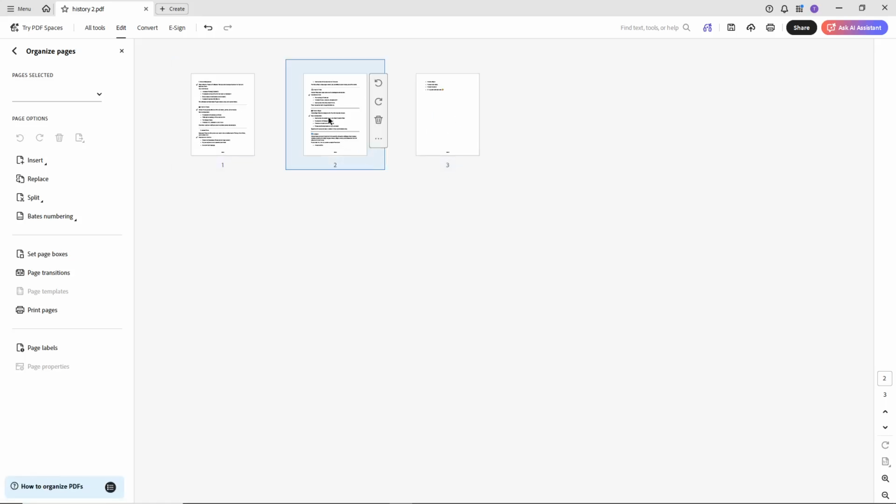Click on the specific page you want to rotate. The selected page will be highlighted, indicating that any action you take next will apply to that particular page. Now, look at the left sidebar where you'll find options for Rotate Page Left or Rotate Page Right. Click on the one that suits your needs. Rotate Page Left turns the page counterclockwise, while Rotate Page Right turns it clockwise.